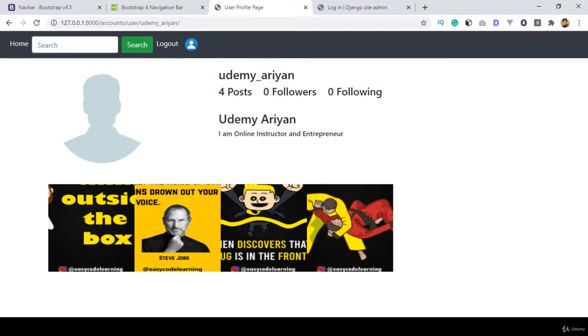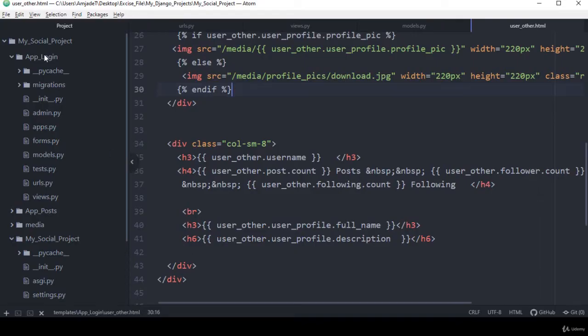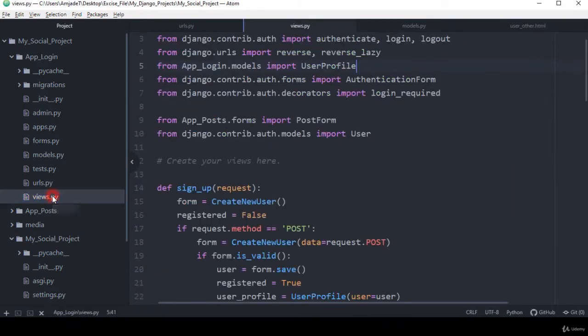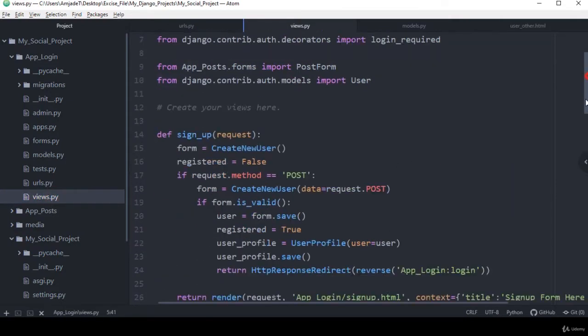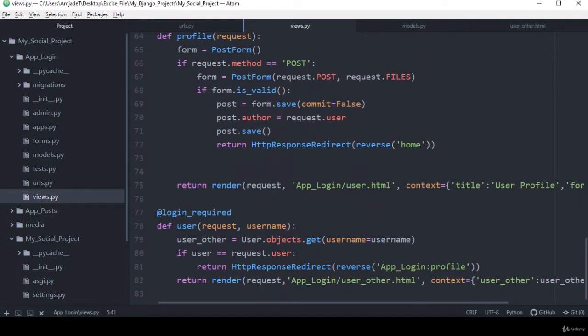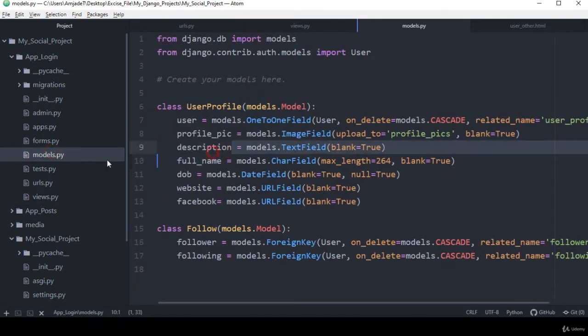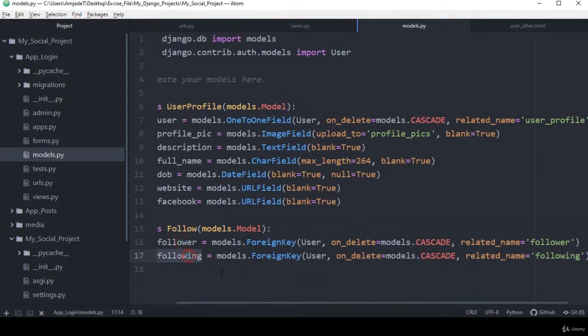For doing this, we have to work in our app logging. That means if you go to that app logging, that is our view, right? Here I have already created one function, that is our user function. Also, if you go to the app logging models area, you can see I have already created one class as follow. So now we have to work with this. That is our follow, that means the followers and the following. I have already created that relation with the user class, right? So now let's do that work.